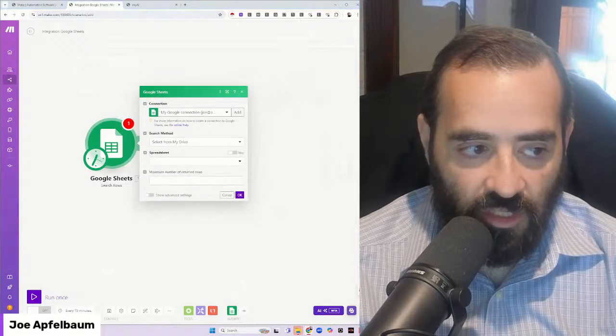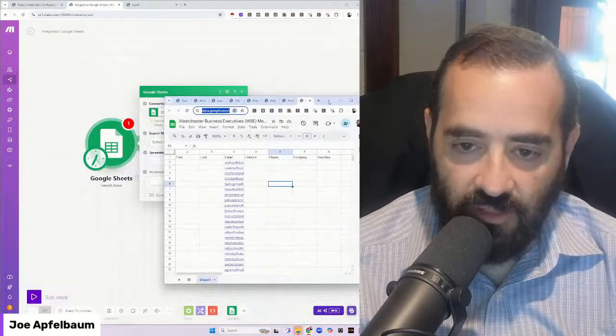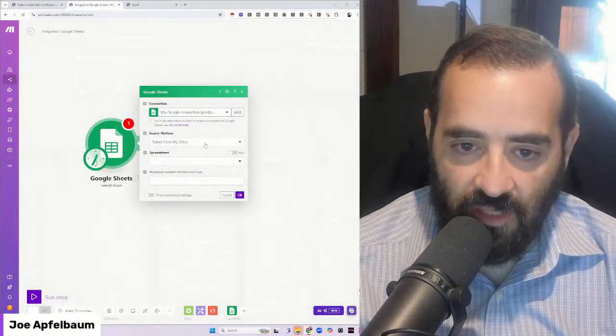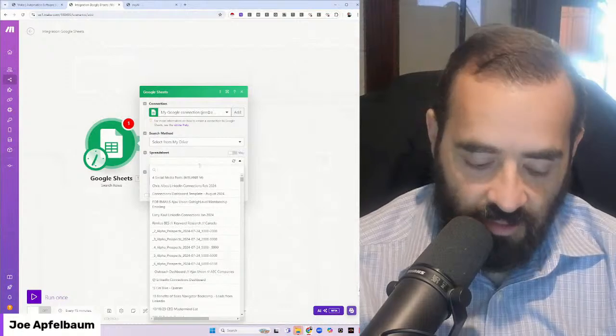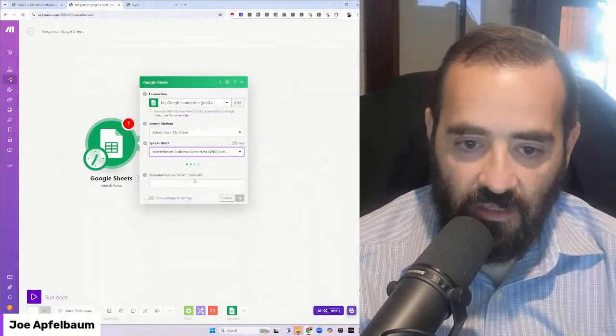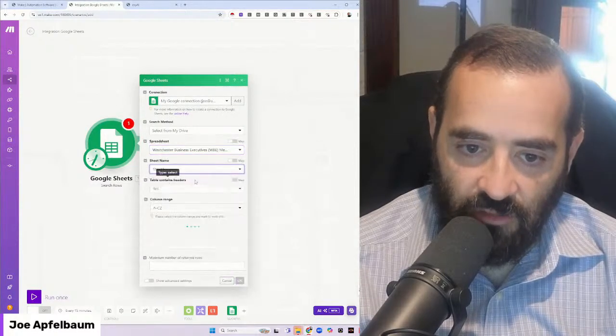So what sheet should I pick? I'm going to pick a sheet that I recently created, which is this sheet over here. I call it Westchester Business Executive. So I can select it from my drive, and then I can select the spreadsheet by typing in Westchester Business Executives, and then it wants to know what sheet to use in the spreadsheet. So I'm going to say sheet 1.